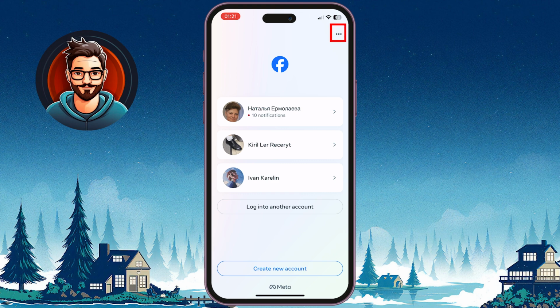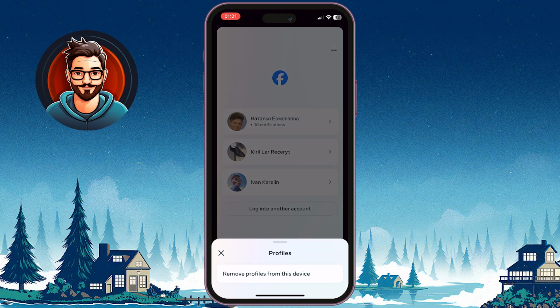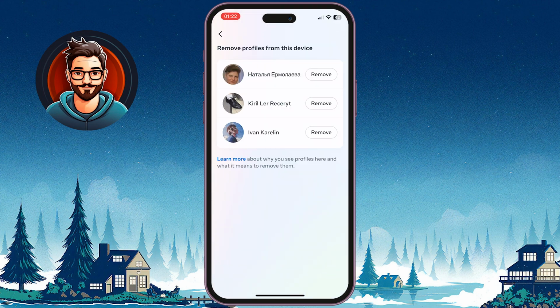Tap on three dots on the top right corner. Select Remove Profiles from this device. Select the profile you want to remove. Tap on Remove to delete the saved login data for that account. By removing the profile, it will no longer be available for quick login from the list.